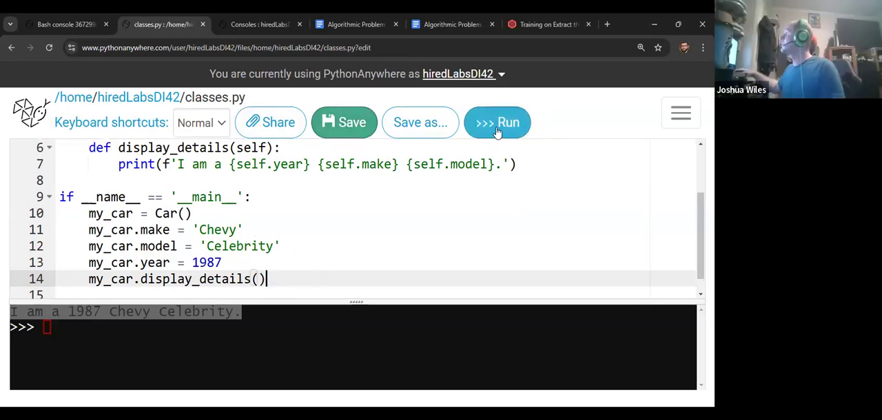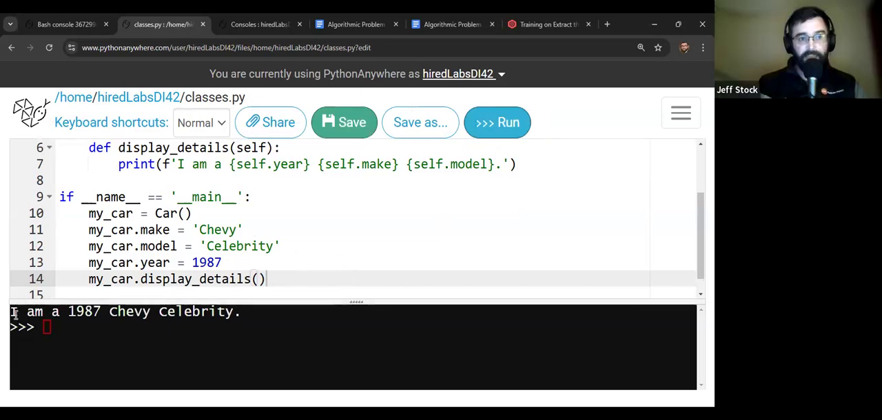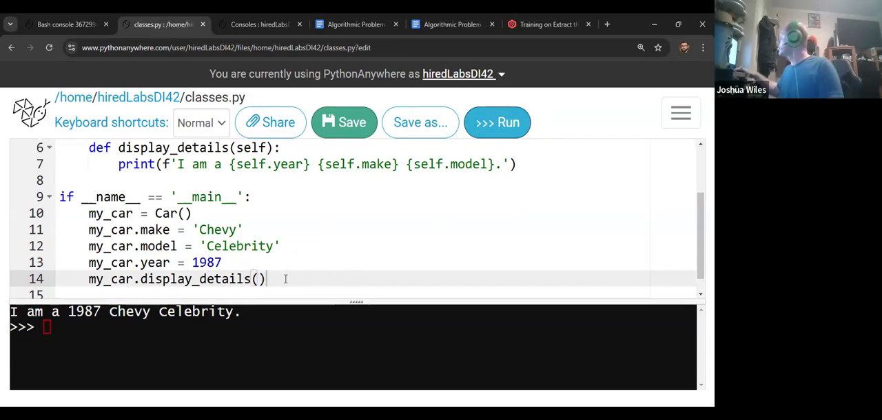So I want to save this. I'm just going to run it here. And it should give me the exact same output because, again, we changed the way it was written, but the functionality hasn't changed. So we've refactored our code.